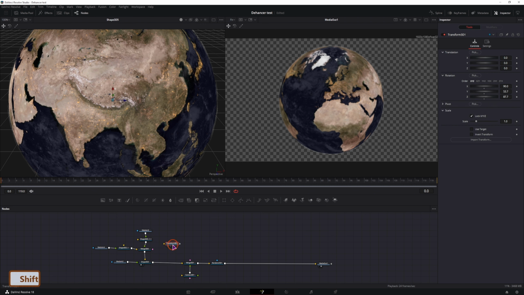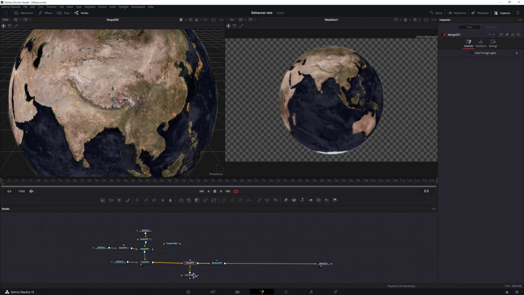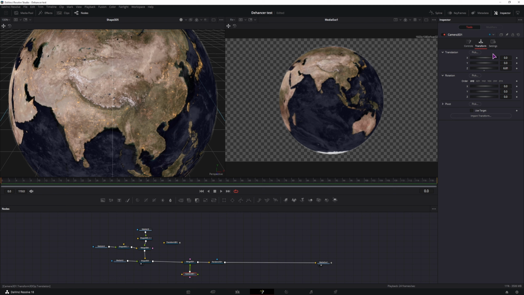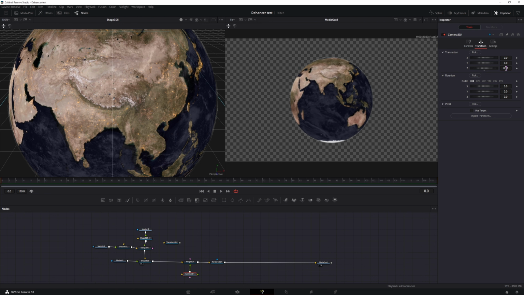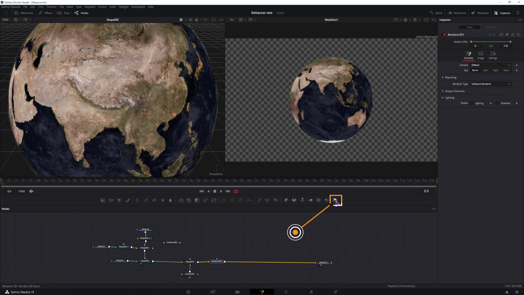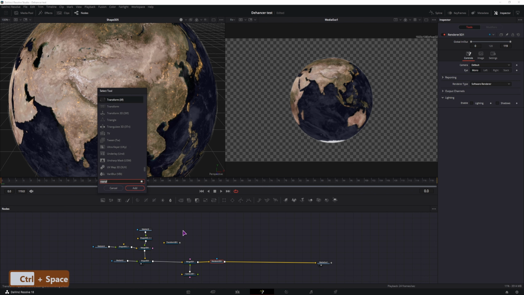I've then used a merge at the end and the camera node. In the camera I've simply adjusted the Z position so I can see the whole globe. You need the render node. The render is found here and the camera is found here. Then I've added the Transform 3D, control space or shift space. You'll want to use this node.